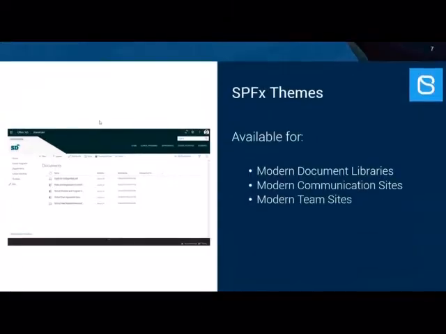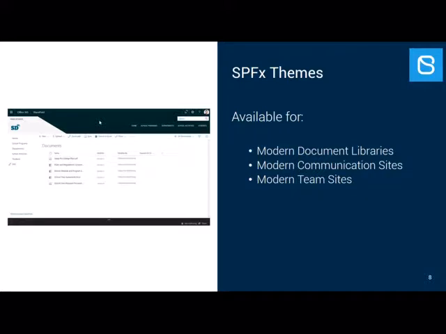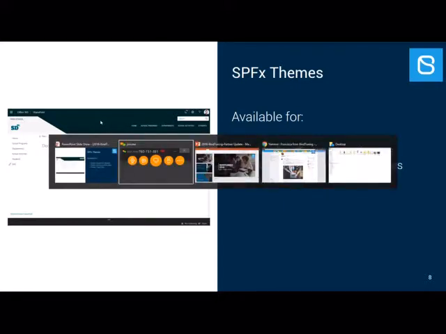So the new themes for the modern sites have support for modern document libraries, modern communication sites, and modern team sites. And by providing this, we now can have consistent look and feel across modern and classic SharePoint websites. And this is great to keep the same branding consistency across all sites. But to show you better how this works, I will jump into the website and I will show you a demo.